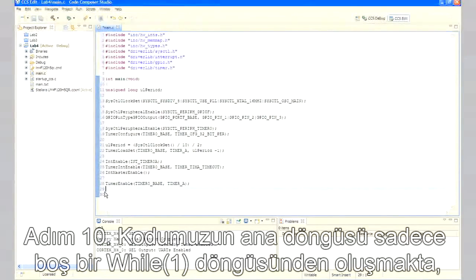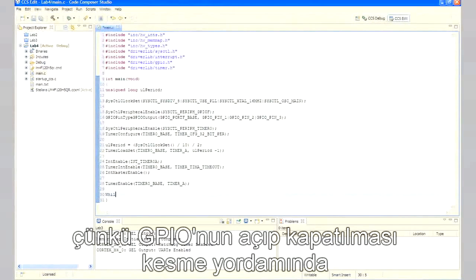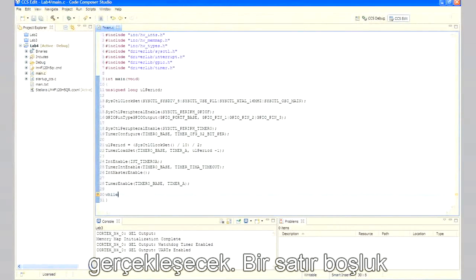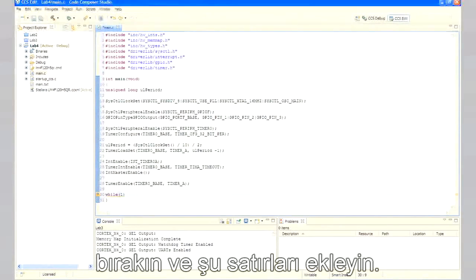In lab step 10, the main loop of code is simply an empty while loop, since the toggling of the GPIO will happen in the interrupt routine. Add a line for spacing, and then add the following lines of code after the previous ones.